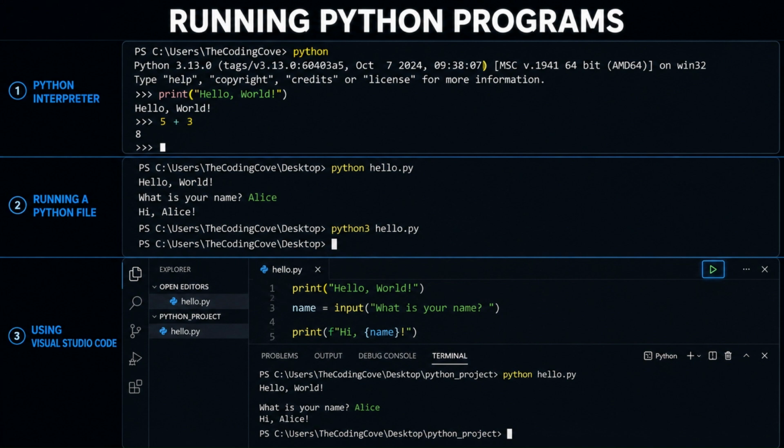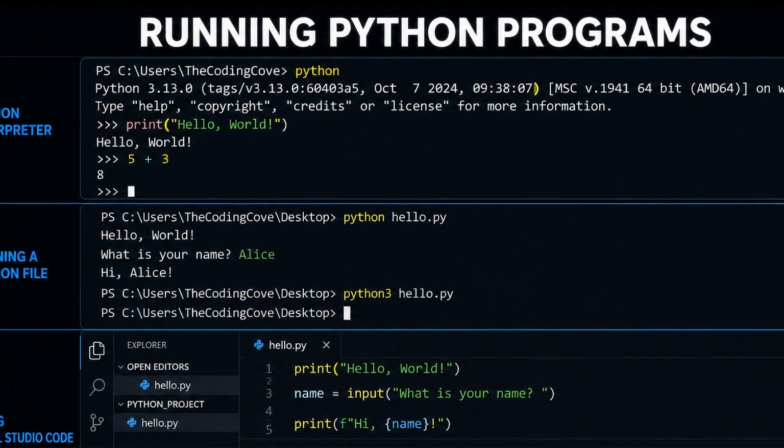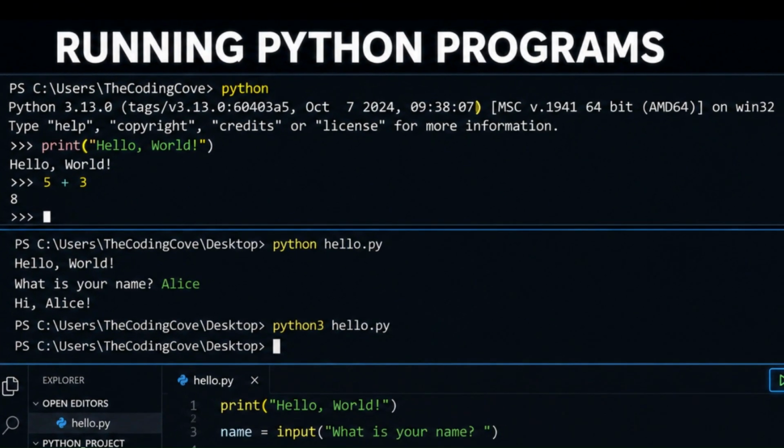Now that you know how to write Python code, the next step is learning how to run it. There are 3 common ways to execute Python programs. The first is the Python interpreter. This is an interactive environment where you can type Python code one line at a time and immediately see the result. It's perfect for experimenting with small pieces of code or testing new ideas.